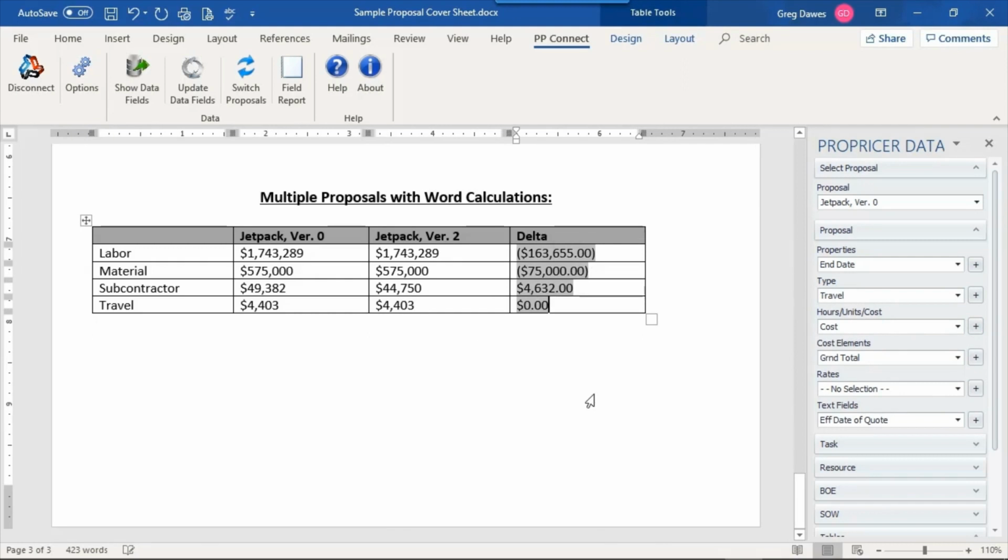The last thing I will mention is that the Update Data Fields button scans the entire document for inserted fields and will update each field with the latest value from ProPricer. So, if I were to switch over to ProPricer and make some changes to the data inserted in my Word document, I could simply click the Update Data Fields button and those changes will be automatically updated.